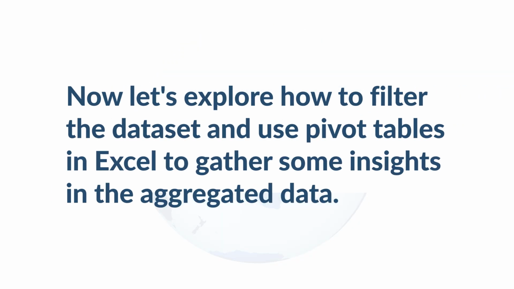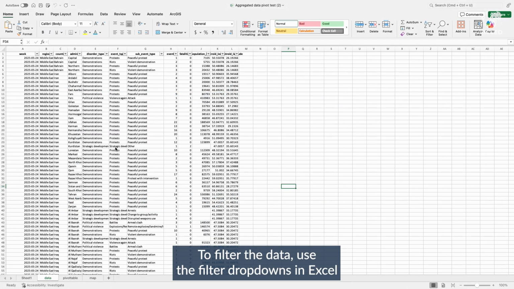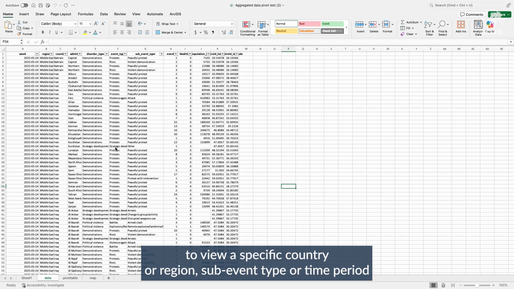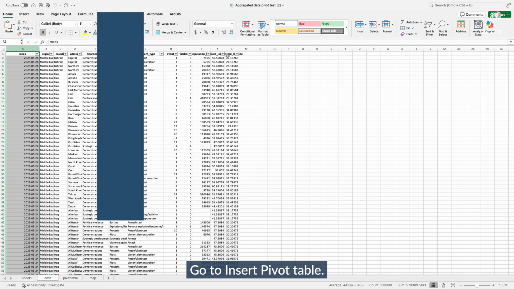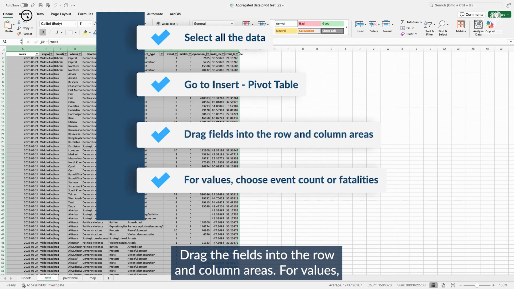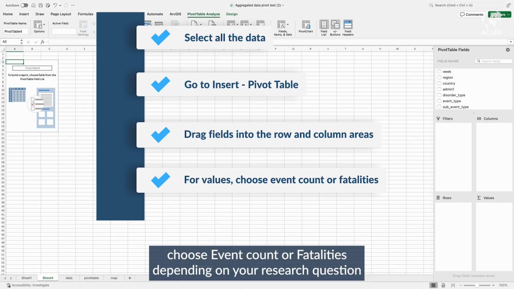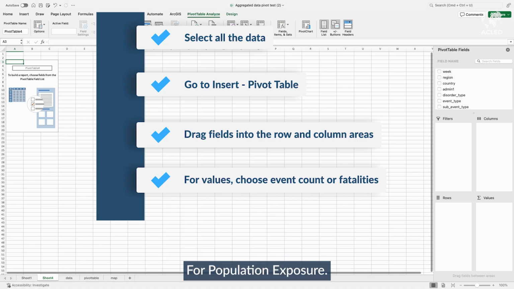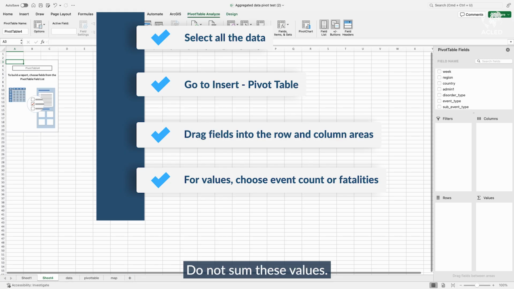Now let's explore how to filter the dataset and use pivot tables in Excel to gather some insights in the aggregated data. To filter the data, use the filter dropdowns in Excel to view a specific country, region, sub-event type, or time period. To create a pivot table, select all the data, go to Insert, Pivot Table, and drag the fields into the row and column areas. For values, choose event count or fatalities, depending on your research question. For population exposure, summarize by average, minimum, or maximum. Do not sum these values.